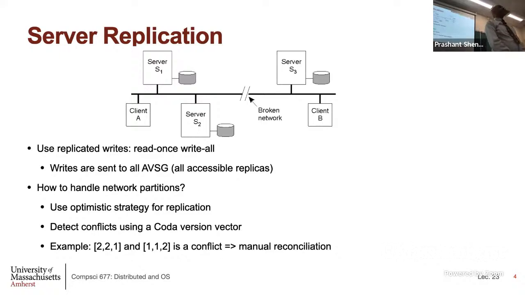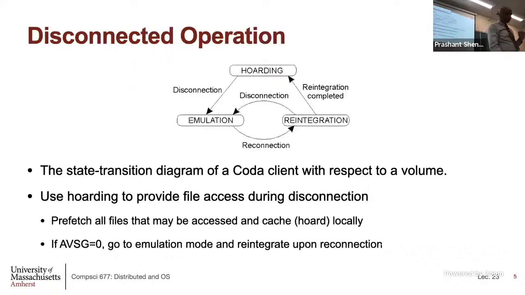So this is how Coda handles issues at the server level. Of course, there are going to be more issues, because we'll talk about what happens when clients disconnect and make changes and so on. Is this clear? Okay. All right.